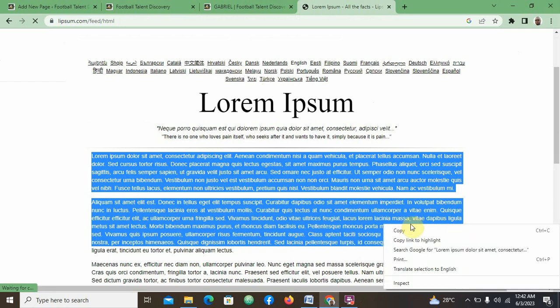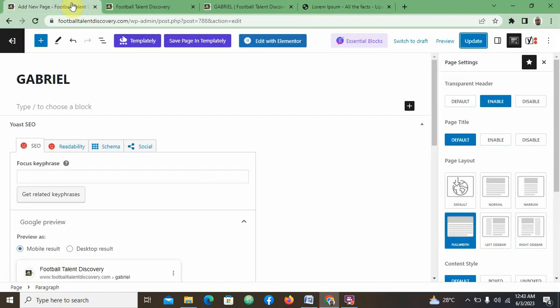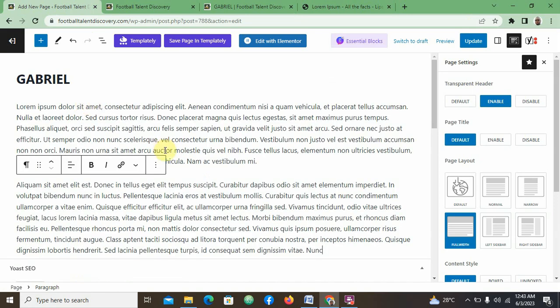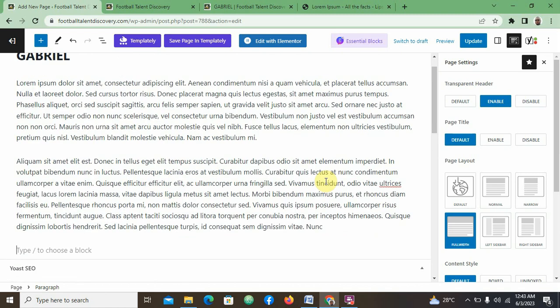I click, I copy, and I go back to my website. I can paste it here. Let me just give an example. I press Control V, and you see the text is here. Now, with this text here, do you know that I can add an image here? Let me just assume I want to add an image here.